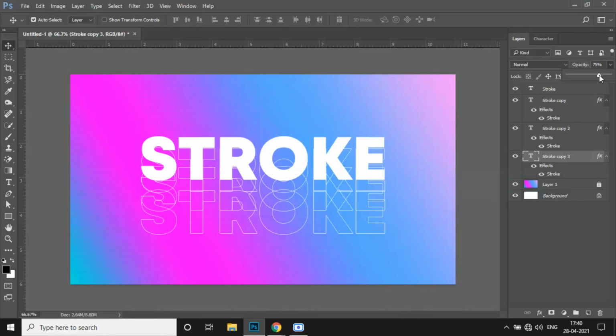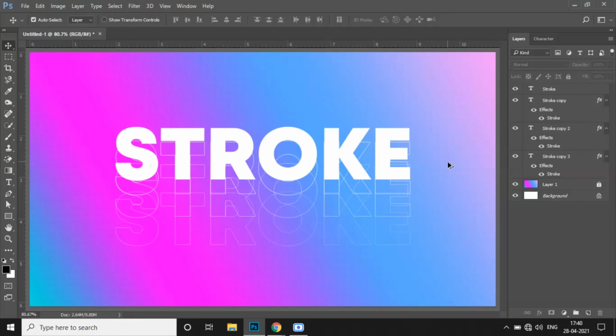Select this layer and set the opacity to 25%. Select this layer. Set the opacity to 45 to 50%. Select this layer. Set the opacity to 75 to 80%. And there you go. Your stroke text effect is ready.